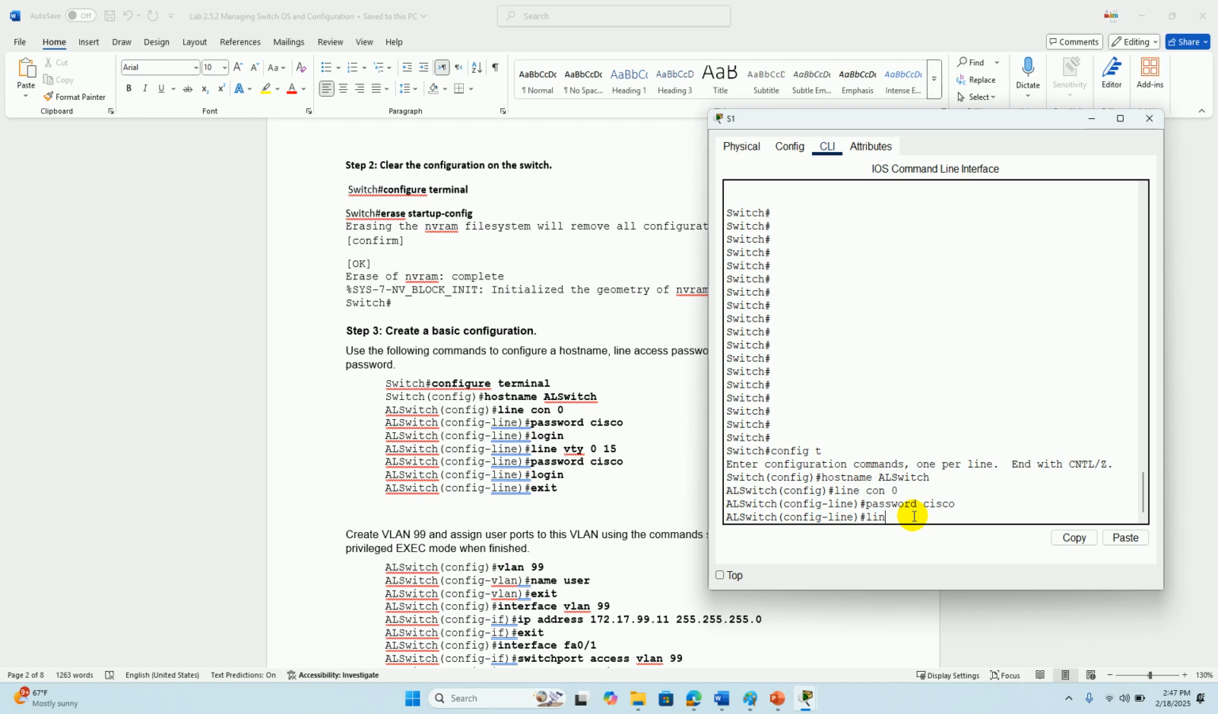Okay, then exit and line vty 0 15. This would be used if we want to connect to the switch through the Telnet or SSH port. Then fix the password. Password is scope. Login. This is used for login purposes. Exit. So we have done this part.